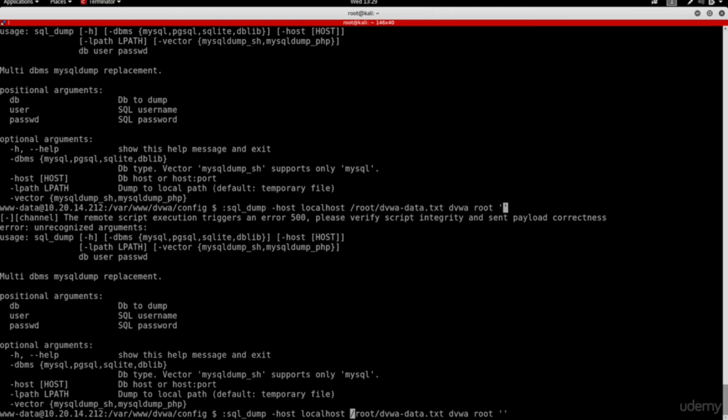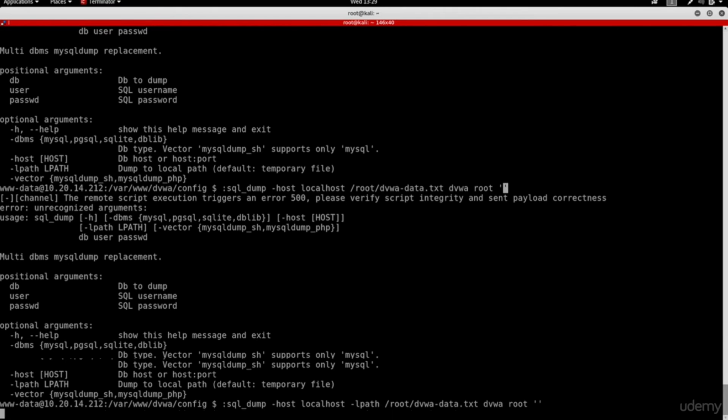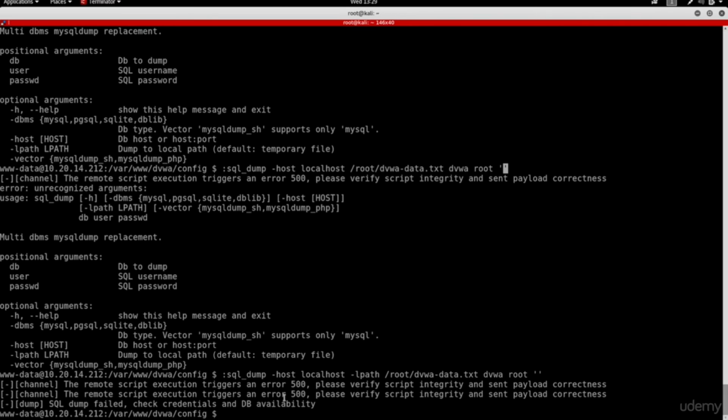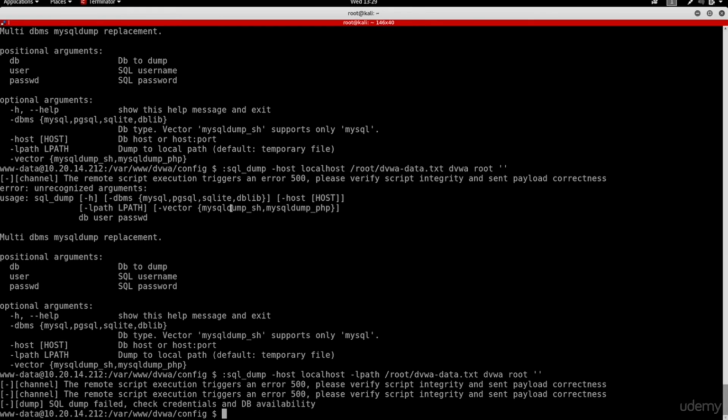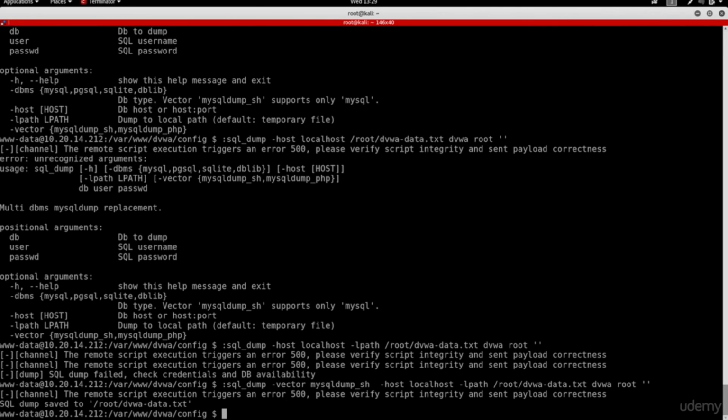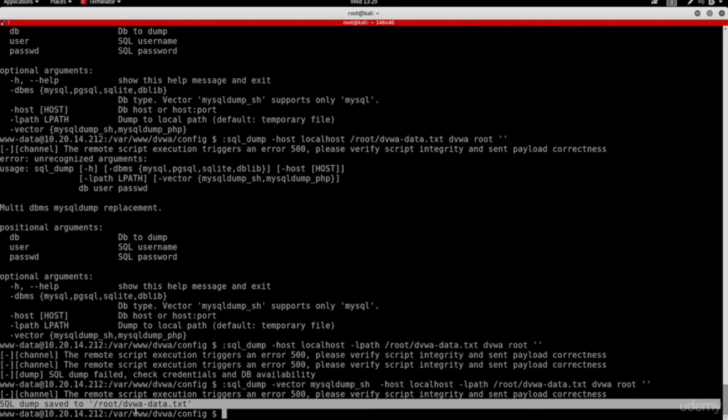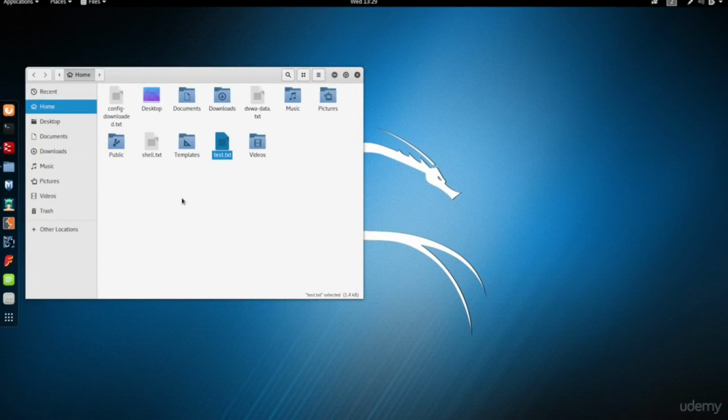I forgot to put -l path in here. Hit enter. And now it's telling us that this method has failed. So again, when something fails, we try a different vector. So let's try to use mysqldump.sh. We're going to use the same command, but we're going to add -vector to it, and this is going to be mysqldump.sh. Hit enter. And as you can see, this worked, and it's telling us that the data has been stored to root dvwa_data.txt. So I'm going to go to my file manager, and I'm already in root.